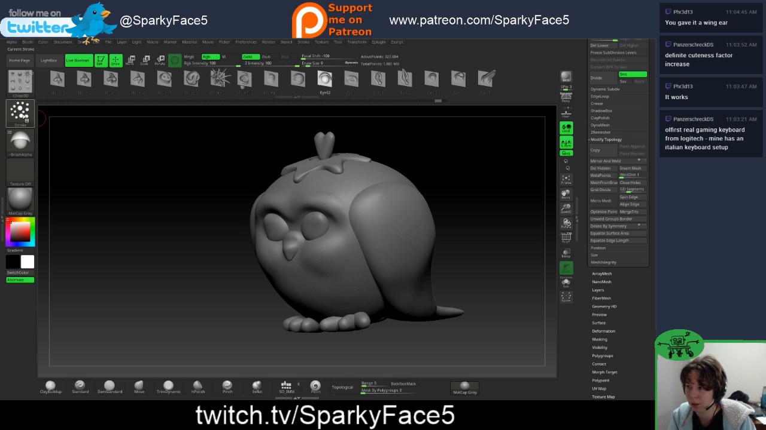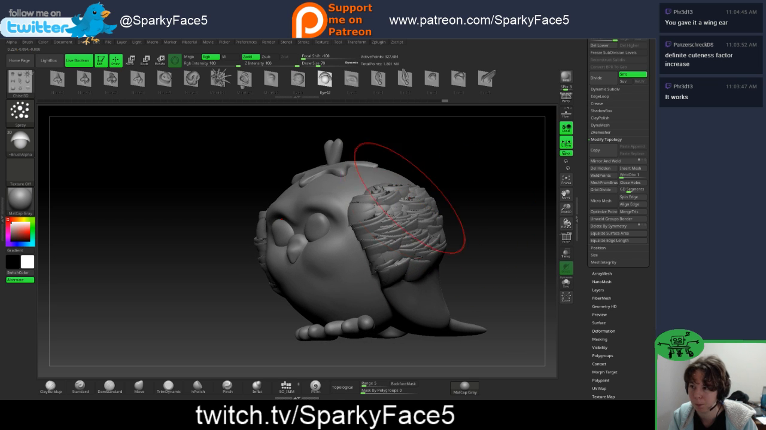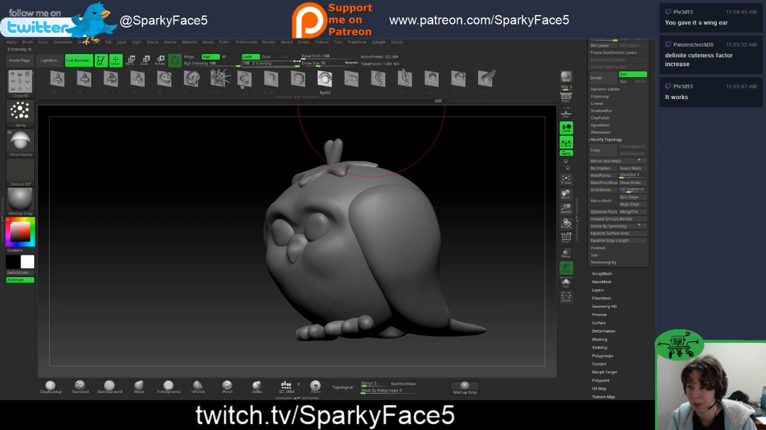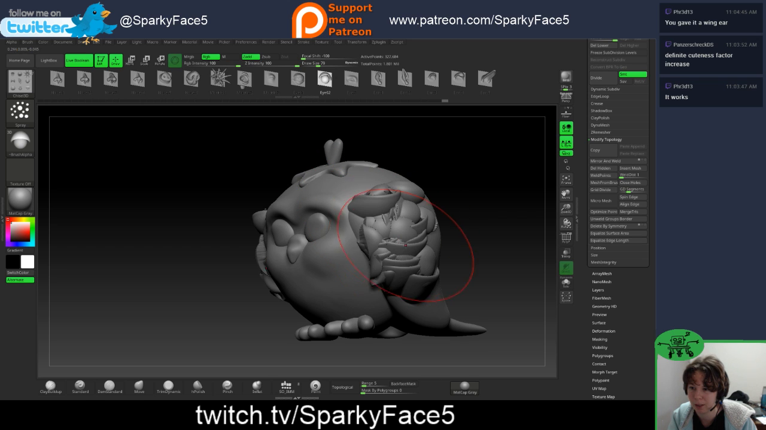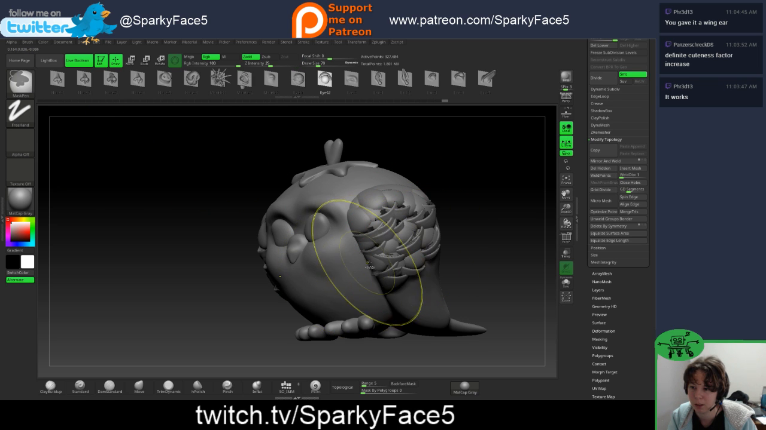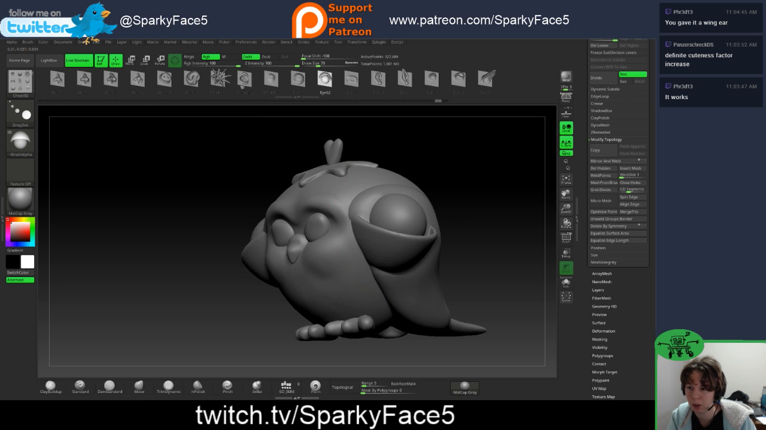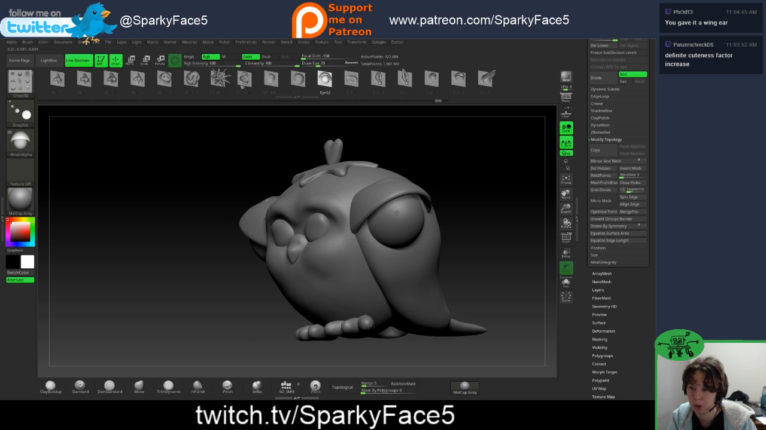That's a bit close. What if I change my draw size? Oh, yeah, anyway. I'm sure there's a way I can do this rather quickly. Color spray. I'm not sure what that did. And then there's drag dot. So I could place them wherever I choose.